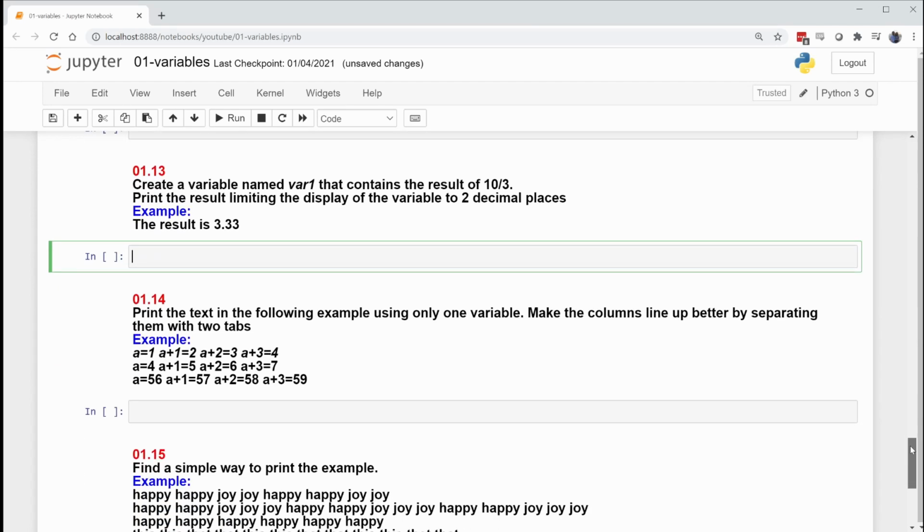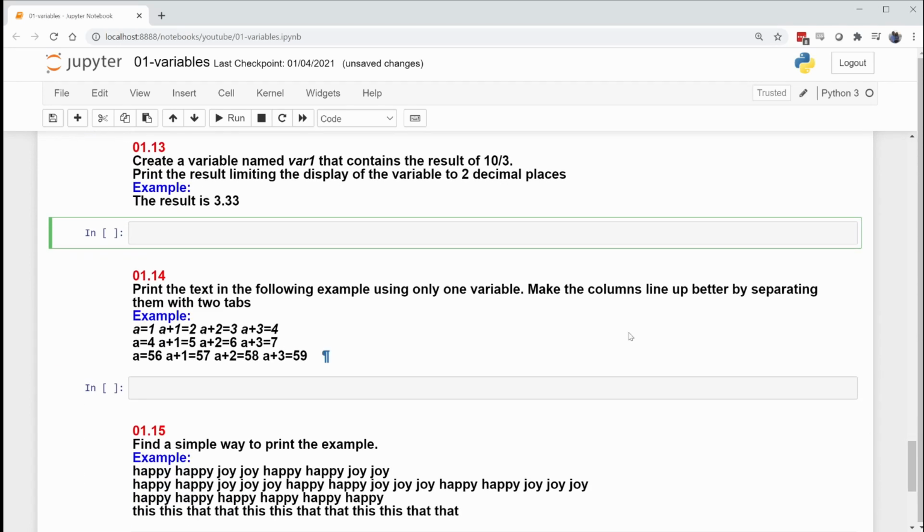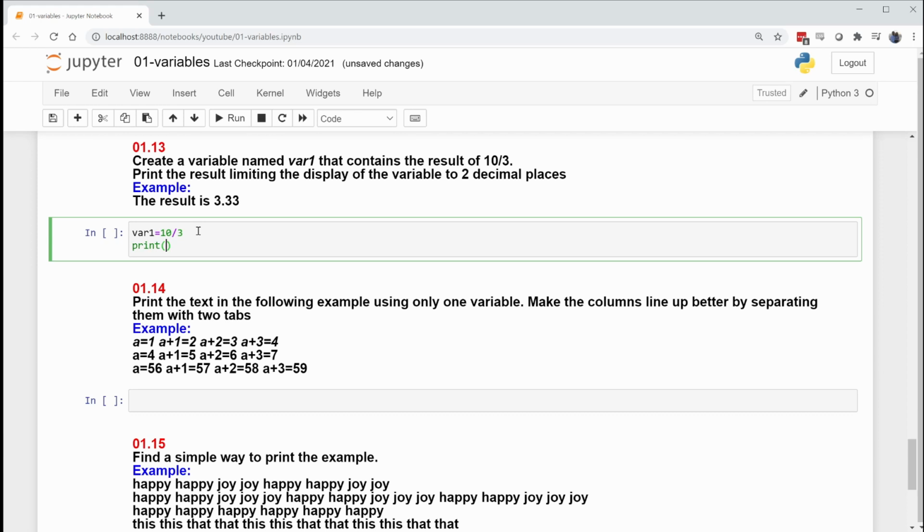Number 13. Create a variable named var1 that contains the result of 10 divided by 3. Print the result, limiting the display of the variable to 2 decimal places. Or what do we do if we actually want the decimal places and need to control them? If you want to stop the video and go look this up and give it a try, go ahead. var1 equals 10 divided by 3. Print the result is plus string var1. Let's see where it gets us.